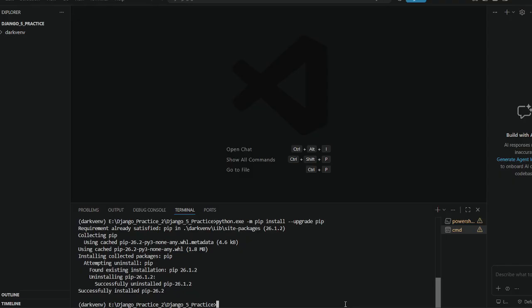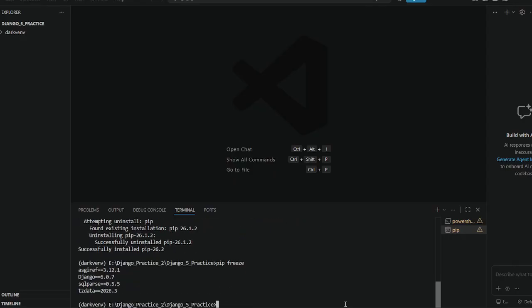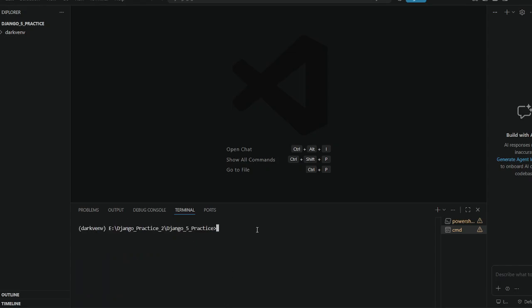Okay, so now we can check pip freeze to see whether we have Django installed or not. It will show these are the things installed: tzdata, the time zone data, SQL also installed, and Django is installed, asgiref also installed. So everything is installed. Now we can actually work with our Django. Now we need to clear the screen by typing cls.